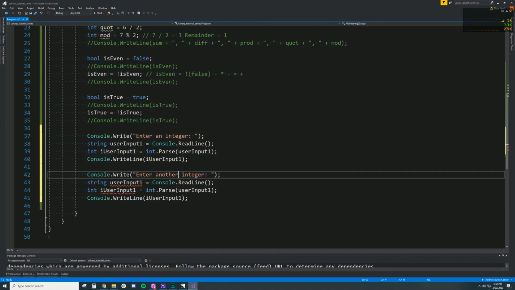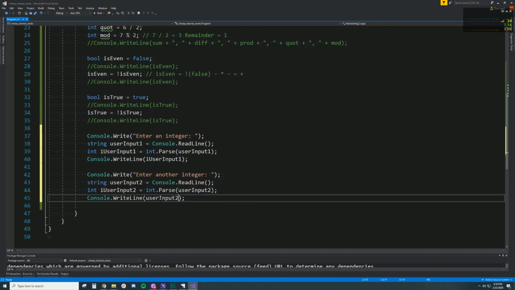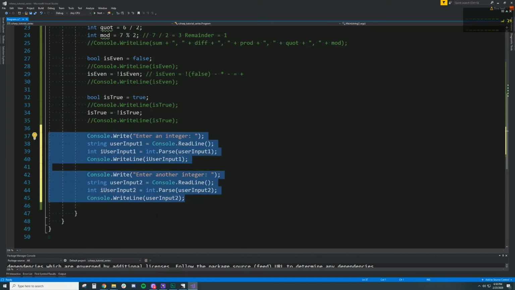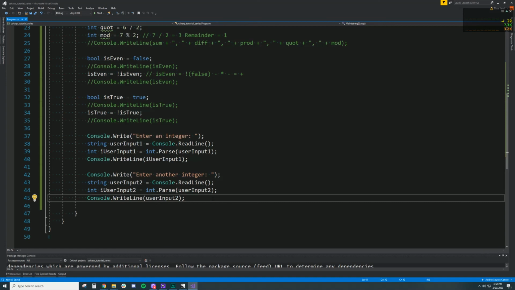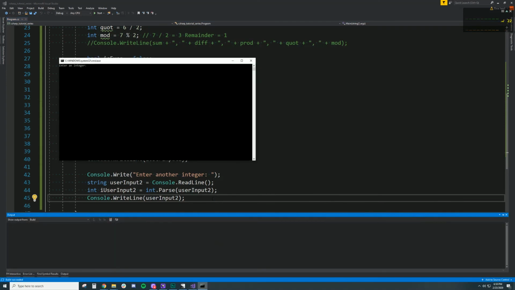Enter another integer. And this time it's going to be user input 2. We're going to make I user input 2 equal to that converted using the parse method. And then we're going to print that out and confirm that now we have both inputs. So let's go ahead and try that. Control F5 to run without debugging.